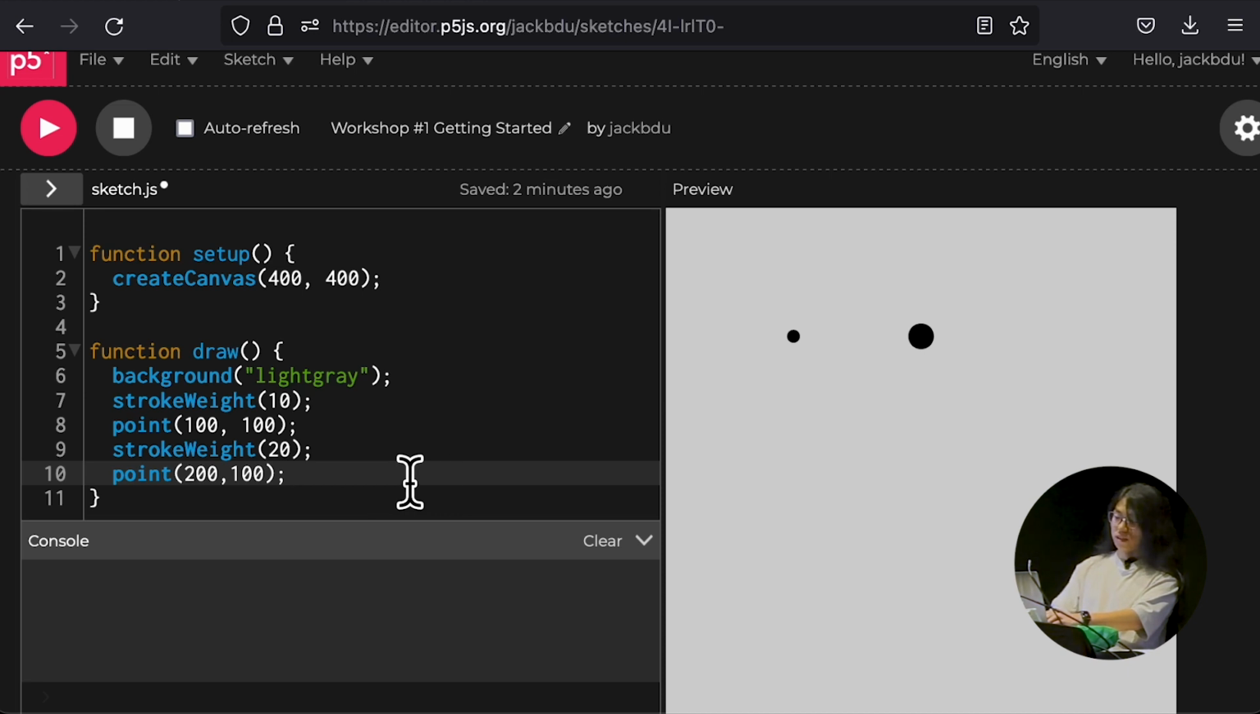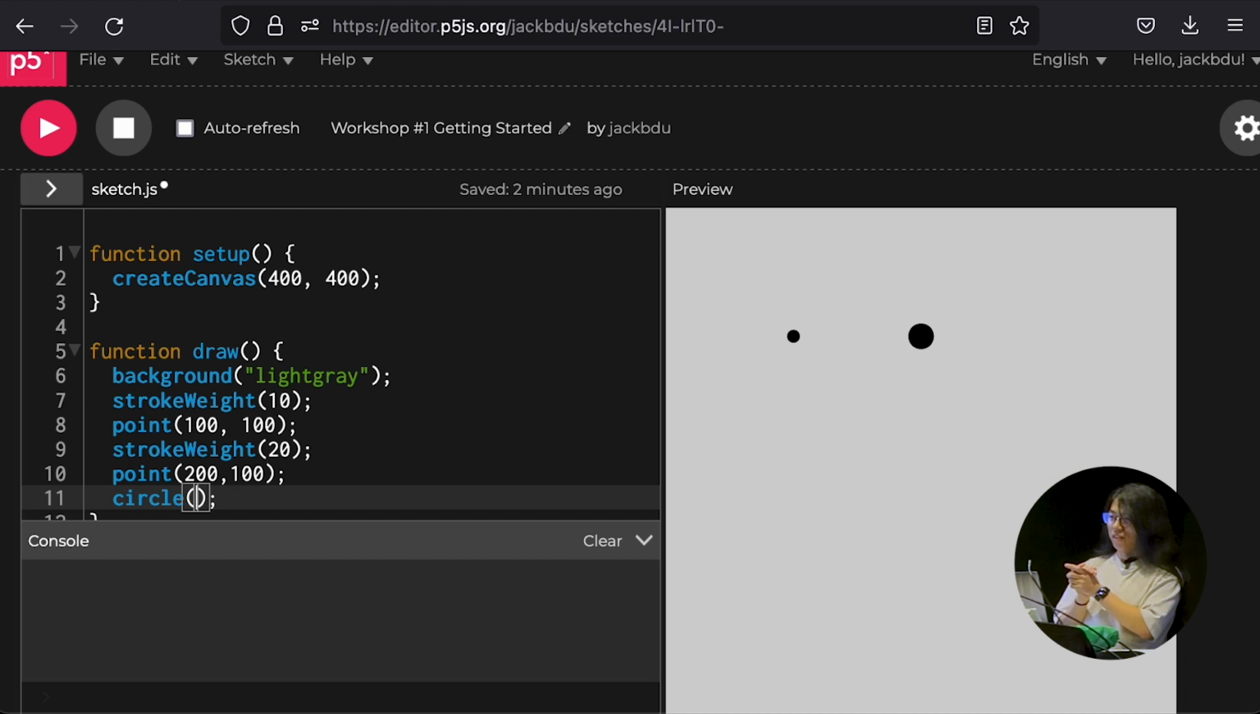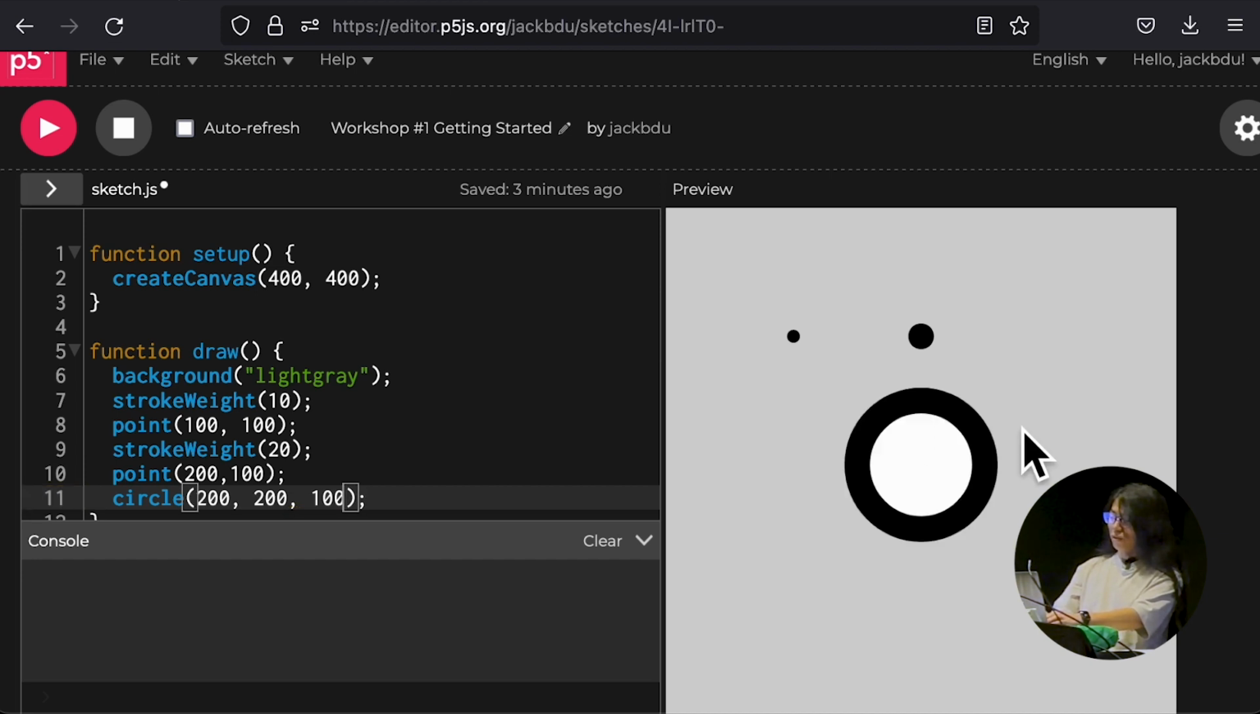Okay, and then someone asked about circle. So what do you need to draw a circle? What information do you need? Yes, radius. Besides the position, you also want to know the radius. So let's say I want to draw it at 200, 200, and then the radius. Actually in P5.js, what you specify is the diameter instead of the radius, if I remember correctly. So 100. Okay, here we go. We have a circle that's 100.